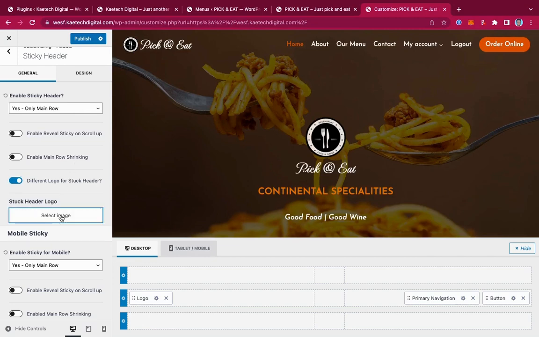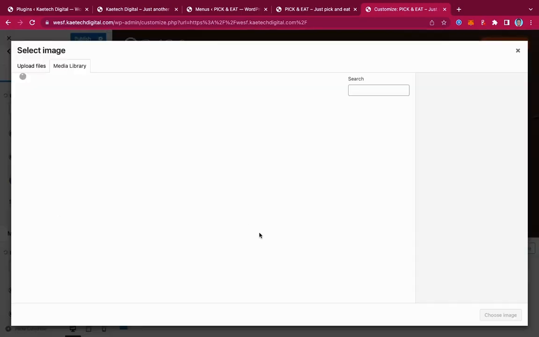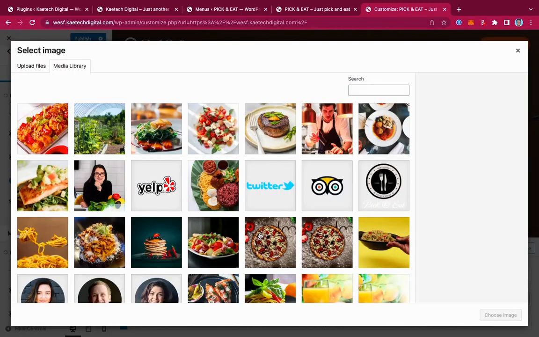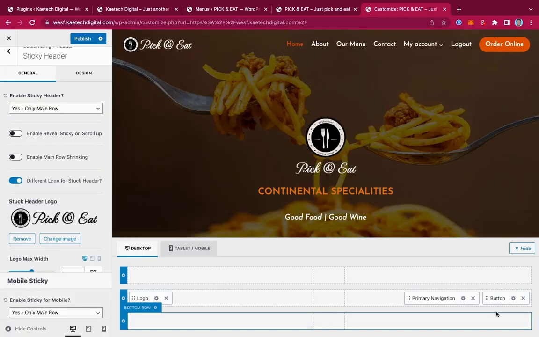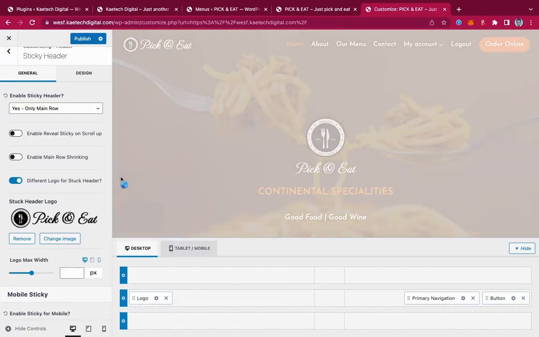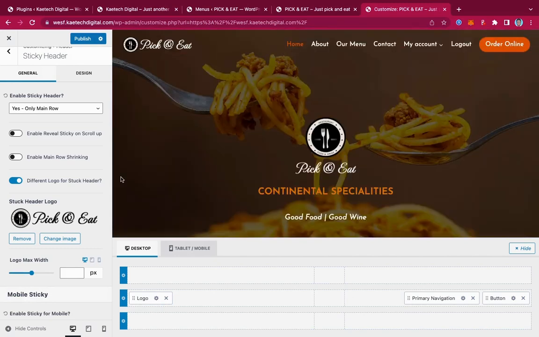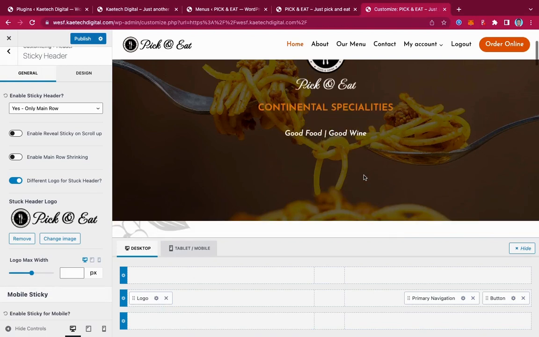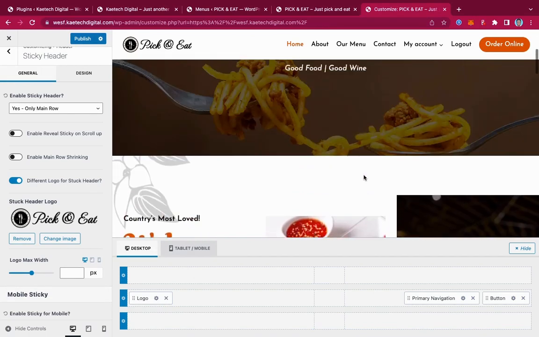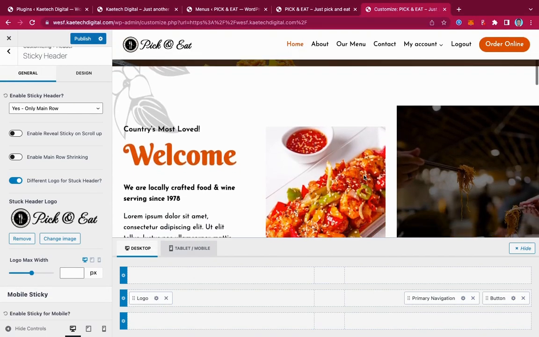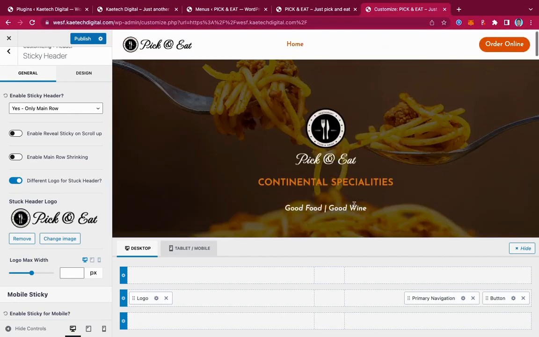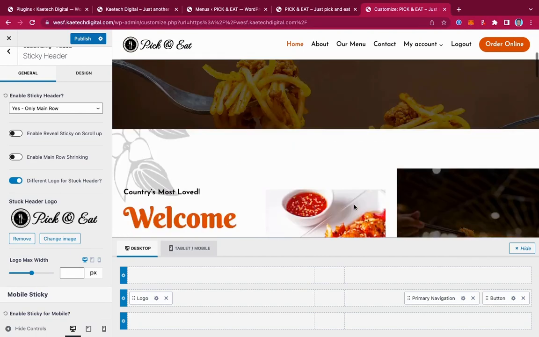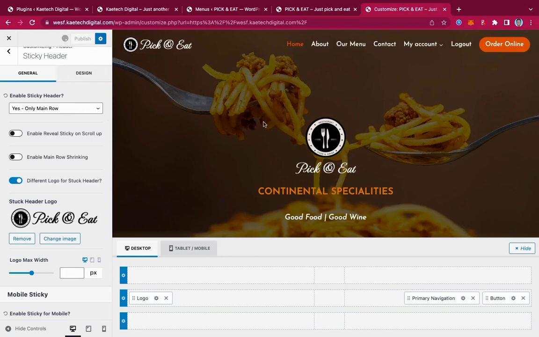So I'm going to click on select image and then choose the black logo. So I have this black logo over here. I'm going to choose that one over here. So what you need to do is make sure that you set up two different logos, so that you can be able to use it. So guys, as you can see, this is very, very nice. Now that I have my sticky header done, I can just click on publish over here.